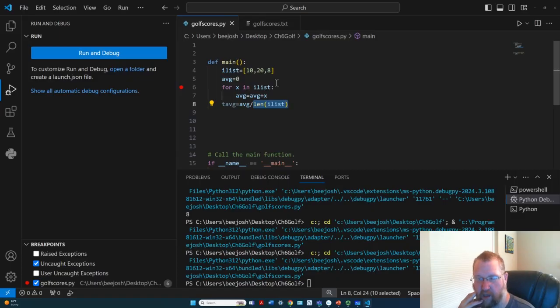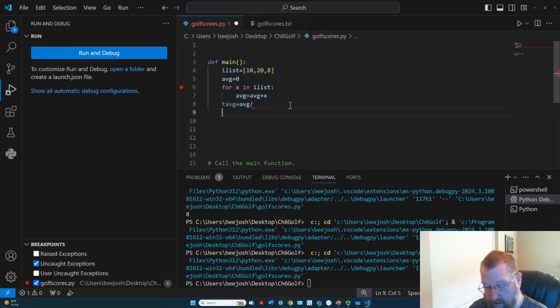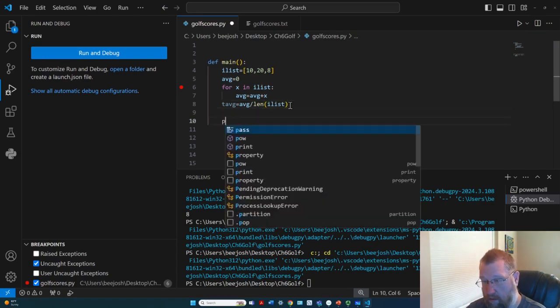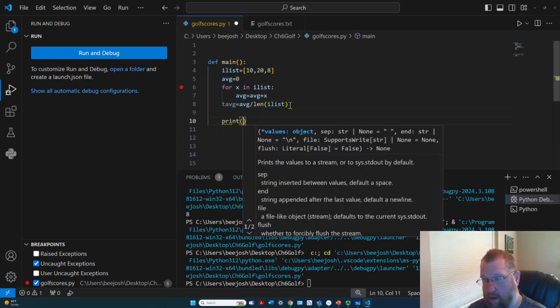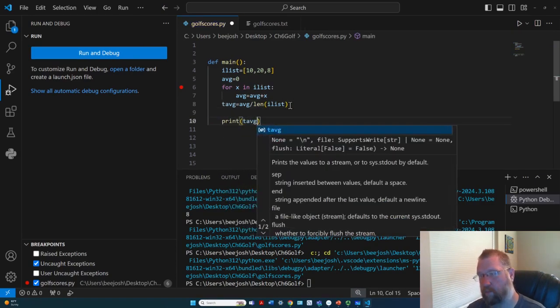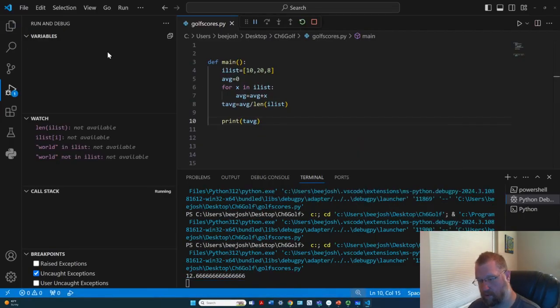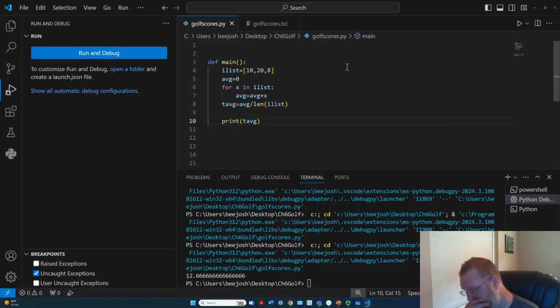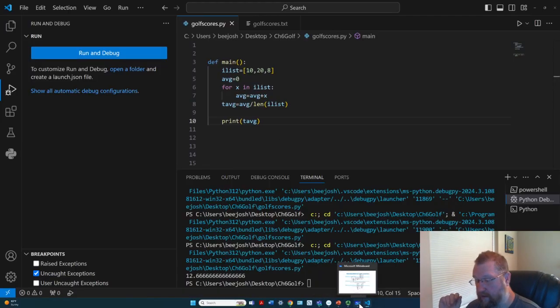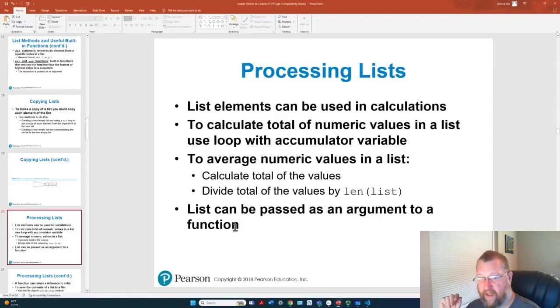And we have the value 3 point, let's do this, print T average. Okay. 12.6. Okay. 38 divided by 3. All right. That is a little bit on that.